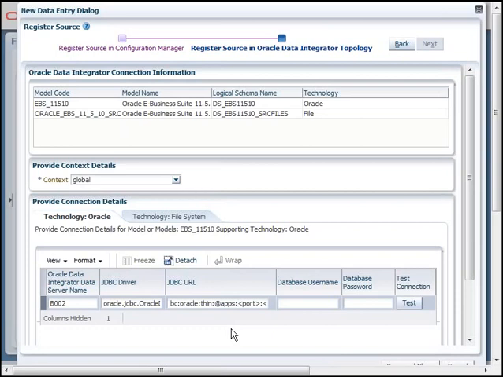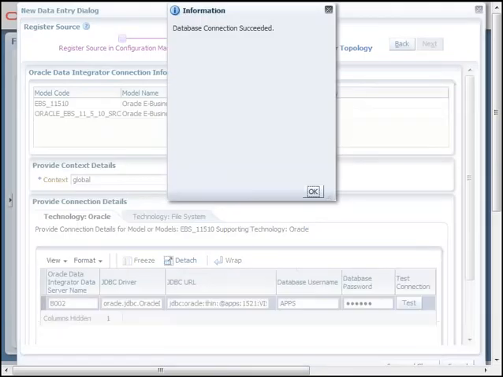Then next, what is available? Port. What is the port number of that one? 1521 only. What is the SID of that one? Vision. Now what is the database username? Apps. What is the password? Password also apps only, I said. If you provide everything correctly and click on test, it has to test it and say successful. Database connection successful. Actually it has succeeded, right?